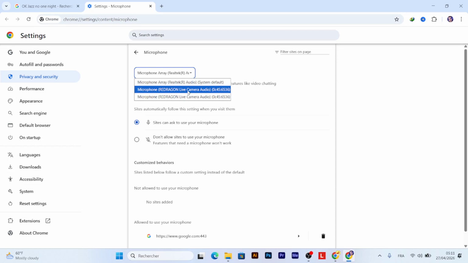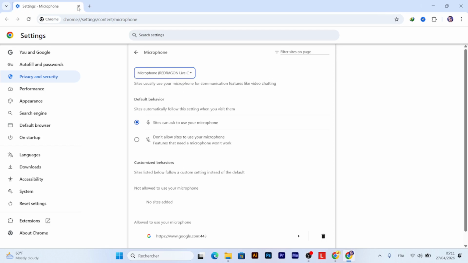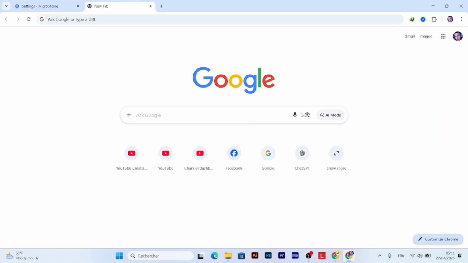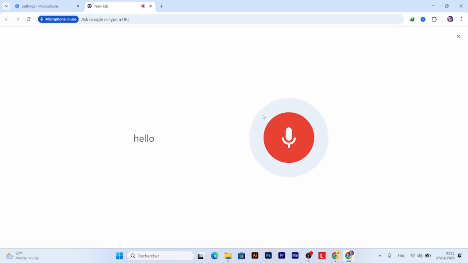I do like this and apply it. Just remove this page and open this page, and now finally, hello guys, it's okay, everything is okay guys.